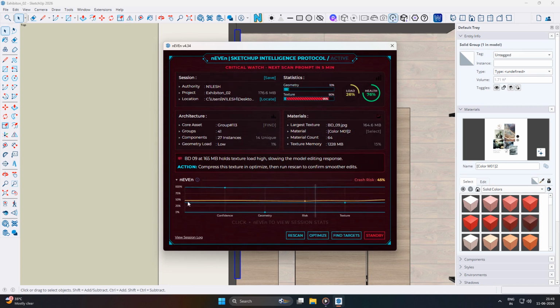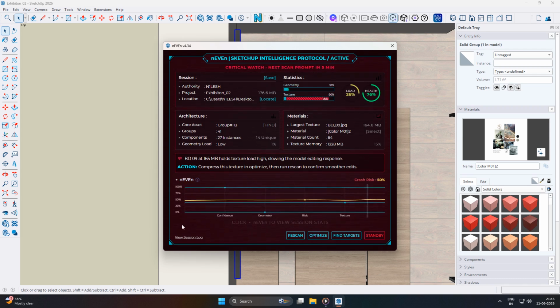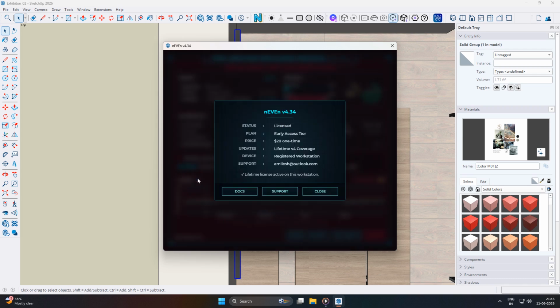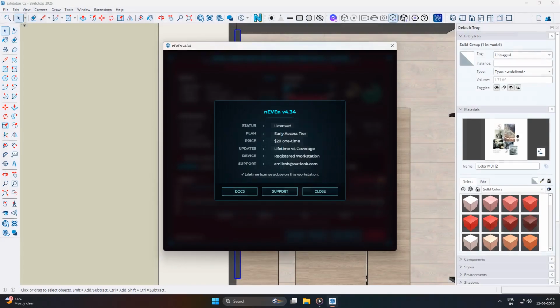If I click directly on the word nEVEn, the graph will hide, revealing the live session stats that automatically cycle through some important data. Clicking back on nEVEn brings the graph right back. When clicking on the info icon, we can verify whether nEVEn is active or in trial days, and a direct support link to my website, n1leshtools.com. As for activation and license requests, I will cover that in a separate video. And open nEVEn docs from here in licensed version.